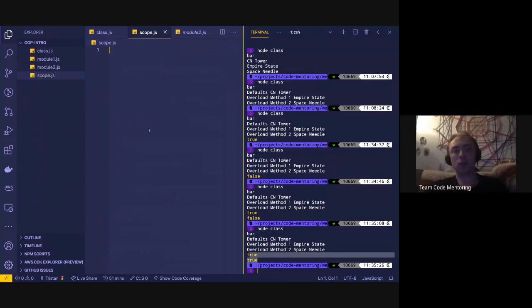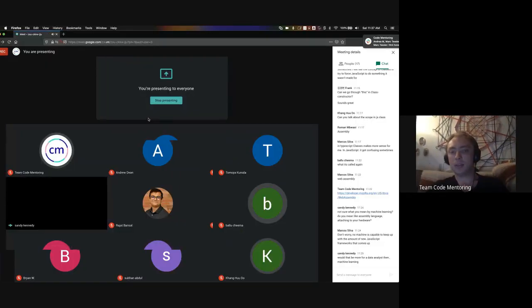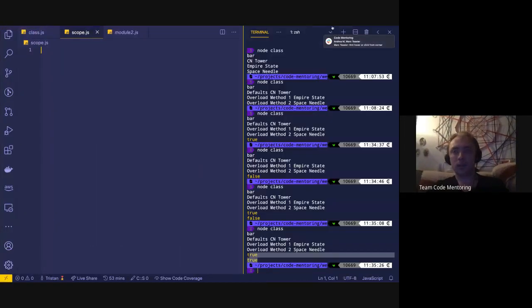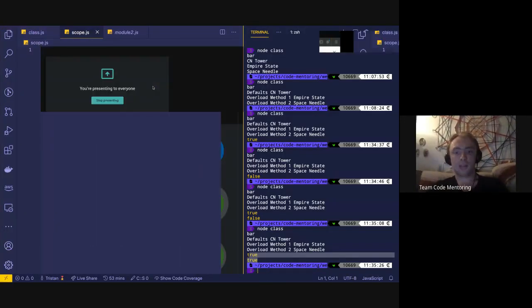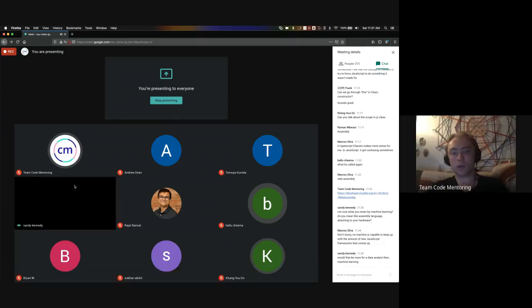This is not object oriented, but is it still useful for everyone, looking into this scope? If you guys don't respond, I can't tell. Are people finding this useful? Like, yes or no? Write it in the chat.